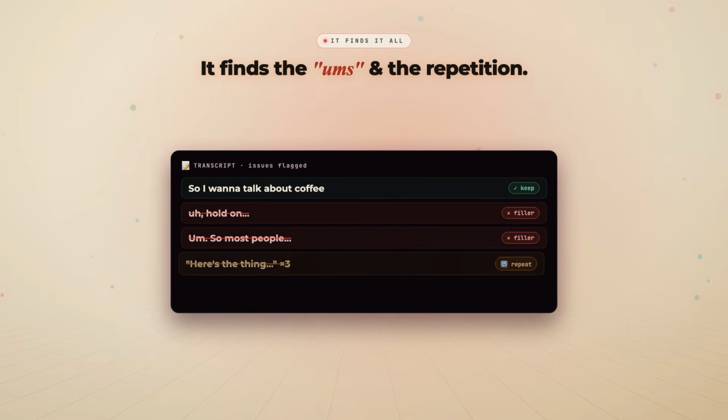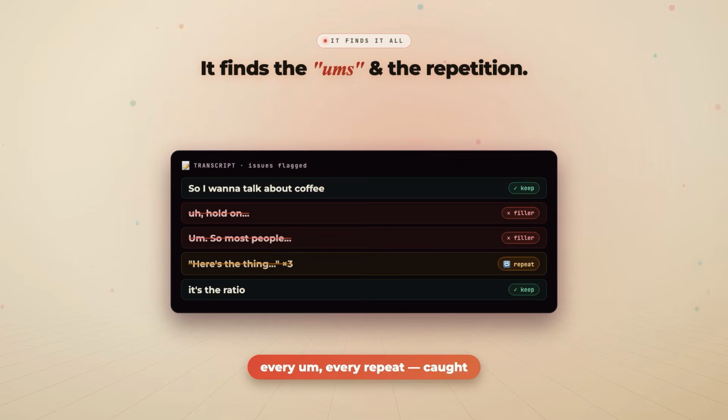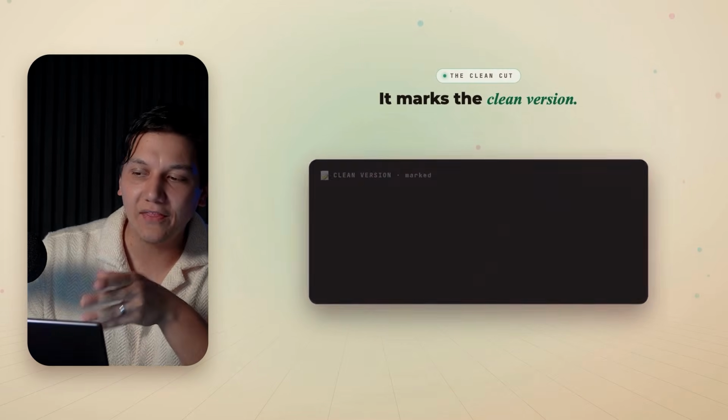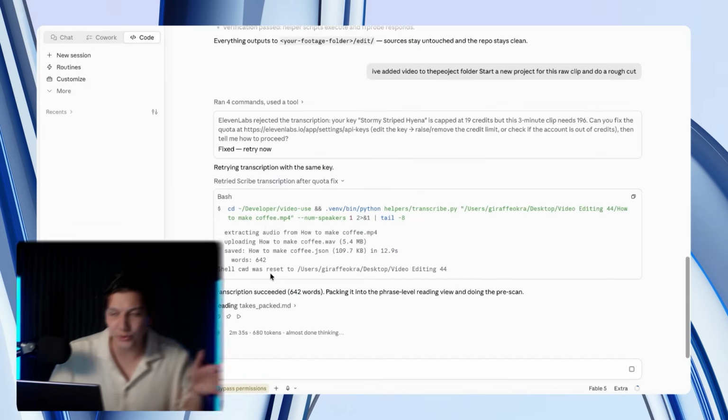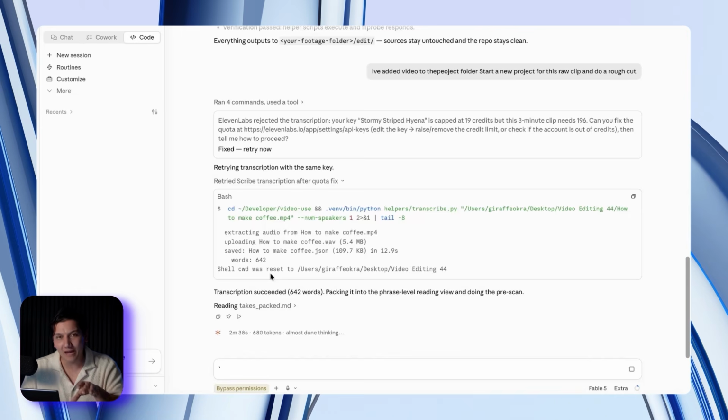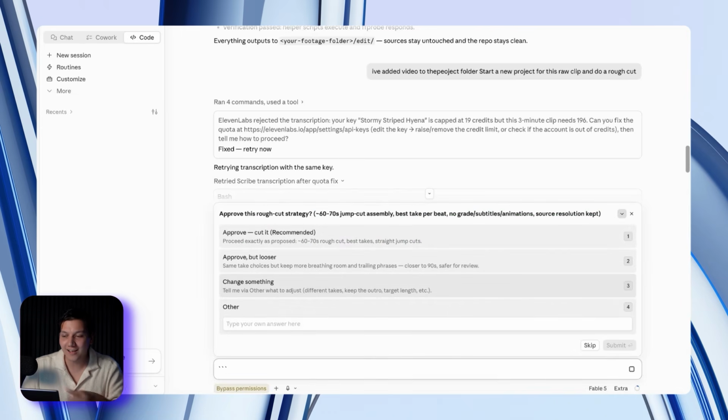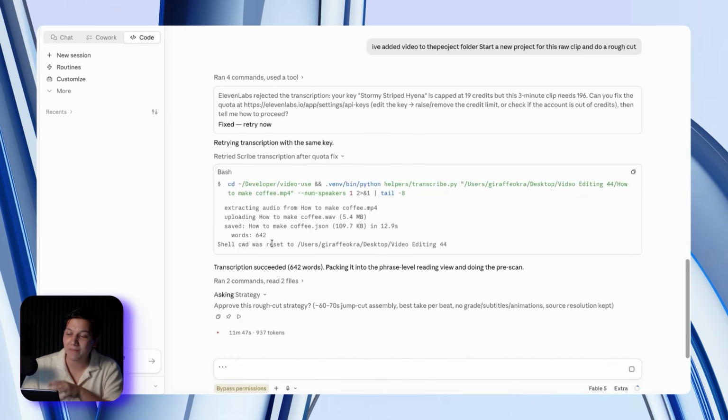And then it finds the ums, the buts, and it finds the repetition words, and then it marks the clean version for us. Now we have to discuss this, and this is something that a lot of the other videos usually skip over. It doesn't just run off and do it. It shows me its plan, it waits for my okay, and then I can simply just take a quick little glance at it, and then I can see what's going on, I can approve it, and then the FFmpeg stitches only the clean parts together.